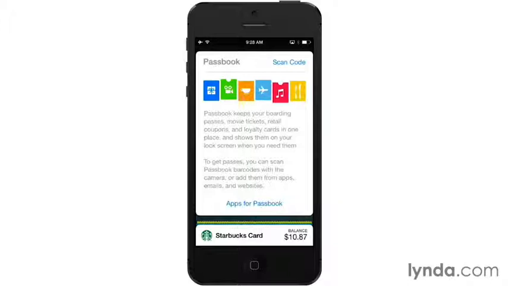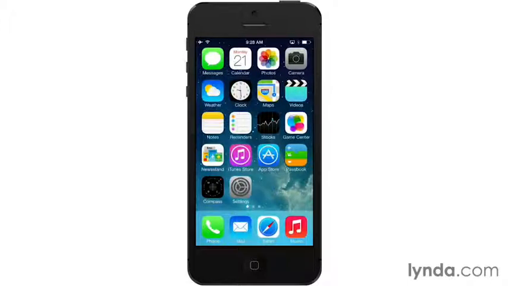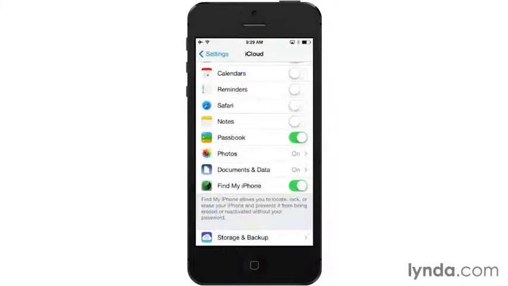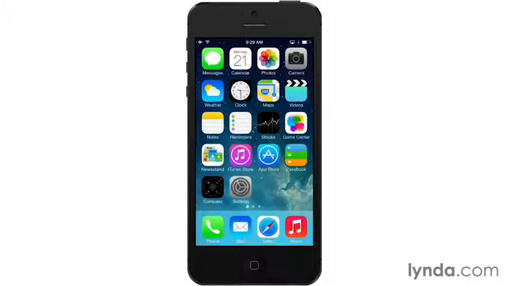Oh, and by the way, if you have multiple devices like both an iPhone and an iPod Touch, as long as you're using the same iCloud account on each device, you can go to Settings, iCloud, and here make sure that Passbook is turned on. That way all of your passes will be synced between your devices. So that's Passbook for iOS 7 on the iPhone and iPod Touch.